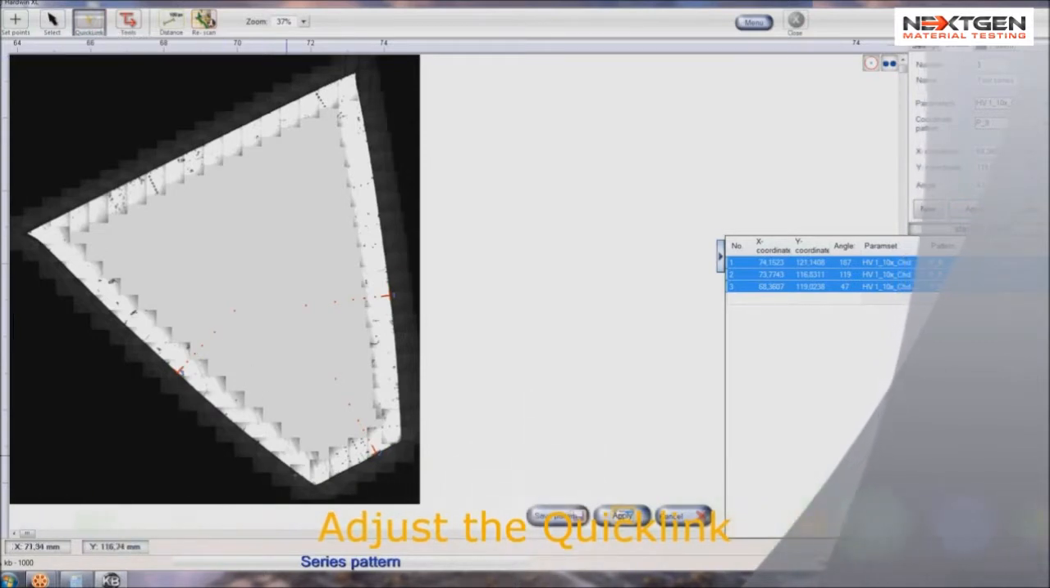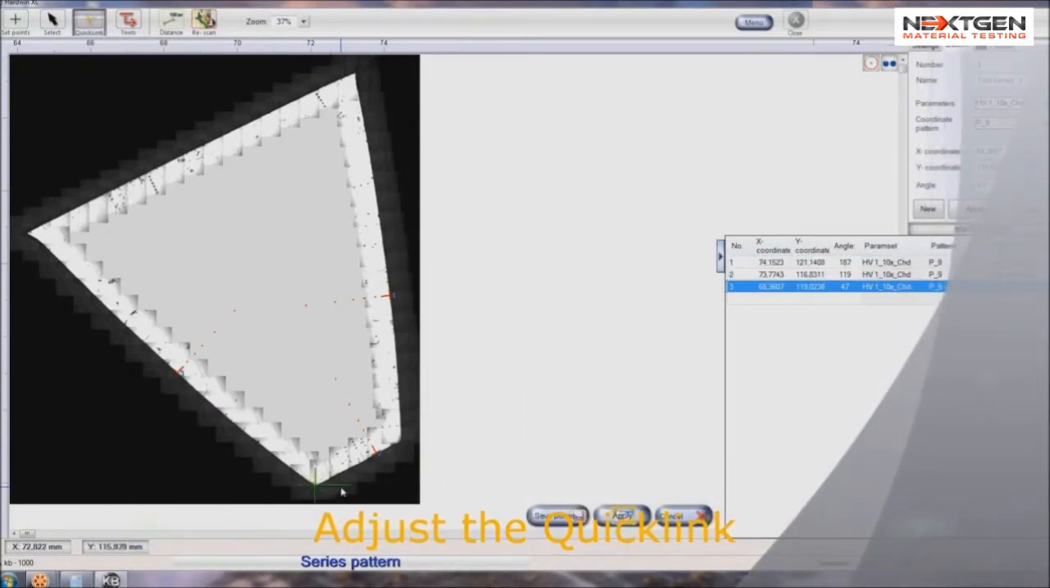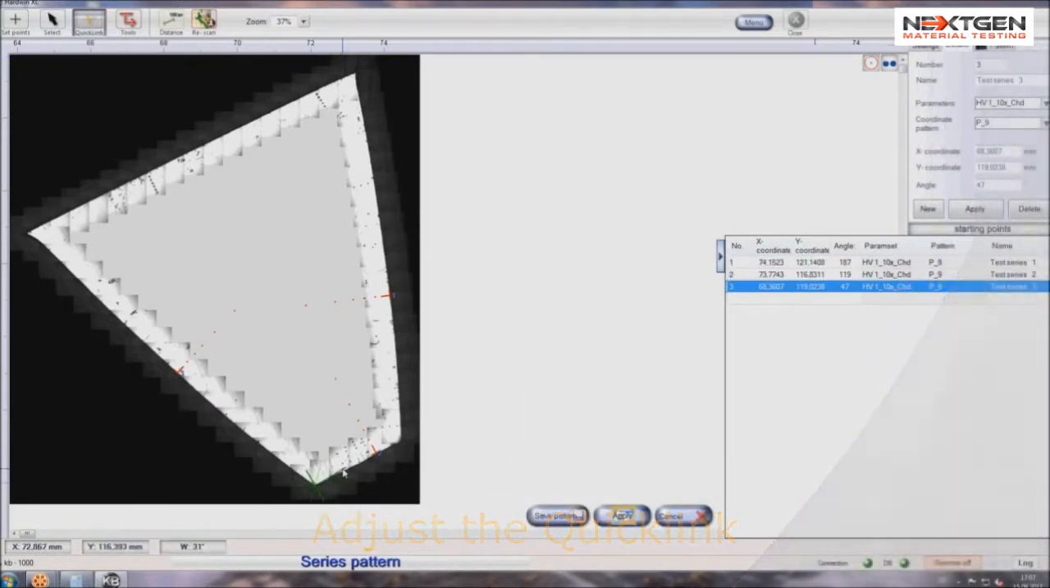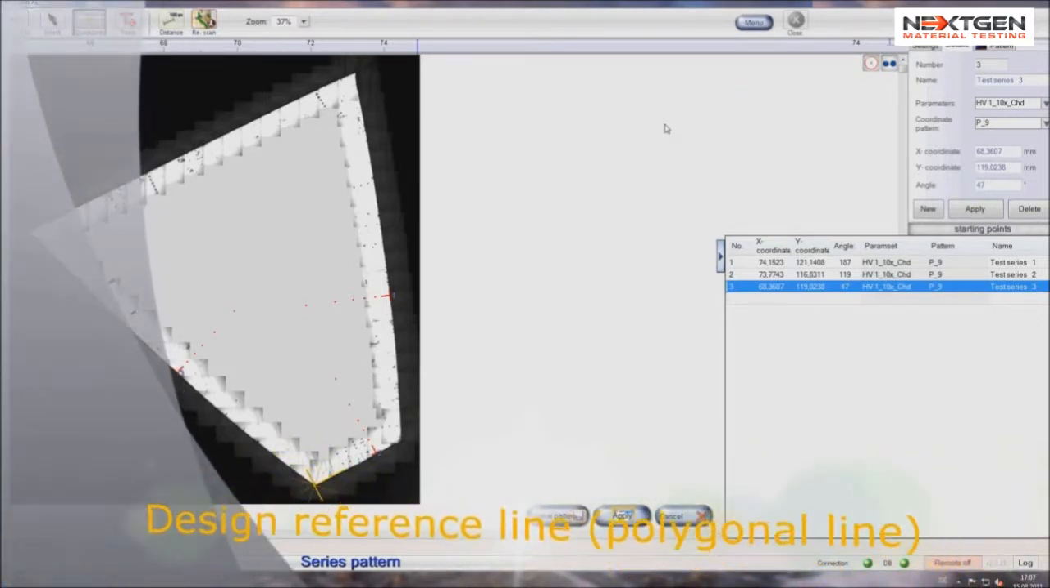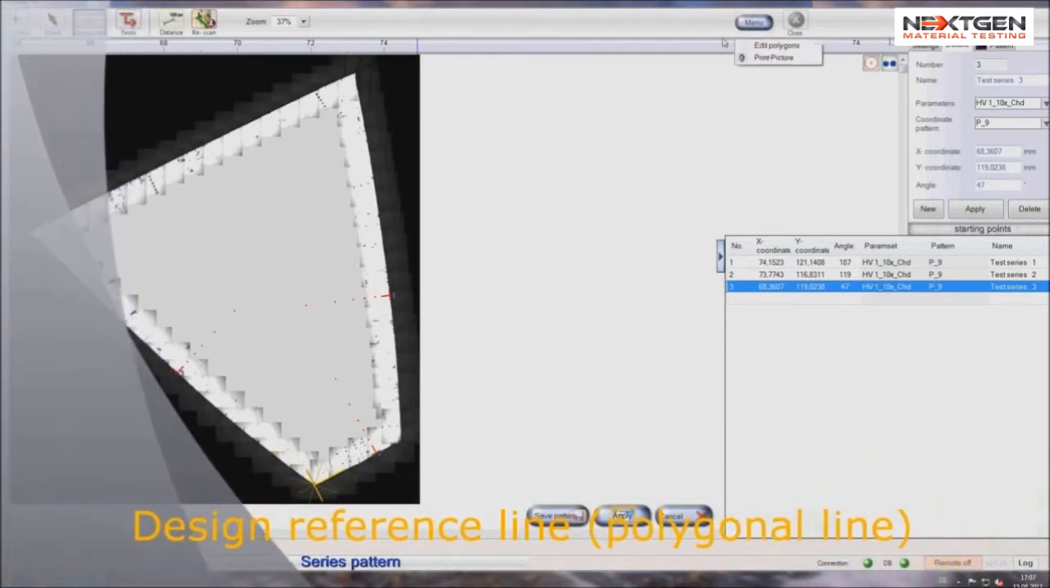Select the Quick Link button in the menu bar. Look in the scan image for a significant point on the sample which you can quickly find again. Click on this point. By moving the mouse you can adjust the angle. Click again to save the Quick Link.